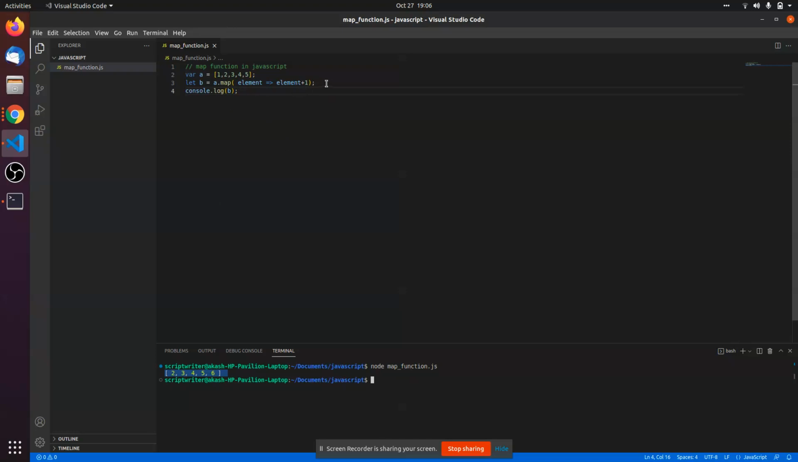Similarly, you can reduce, you can perform any other function. You can add +5, -5, or any other things. Like you can create a new array that will have all the elements reduced by 1.